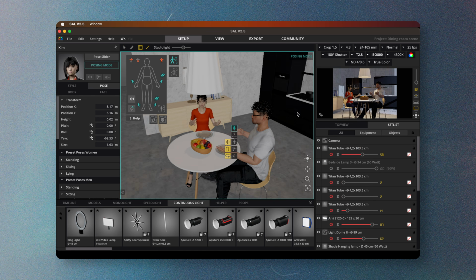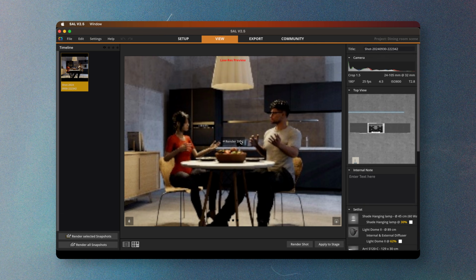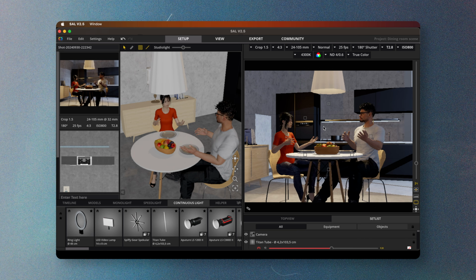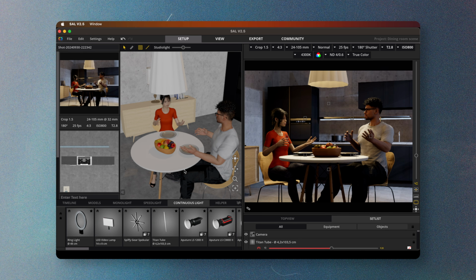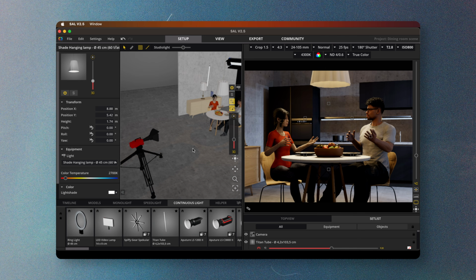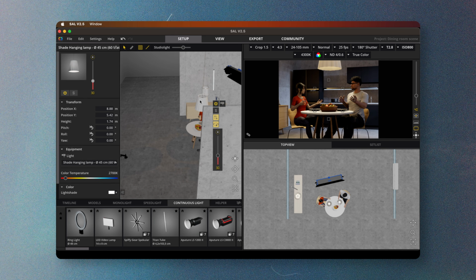Let's reposition the actors' heads so that they're looking at each other, and this is looking pretty solid, but I think I'm gonna make the frame a little bit tighter to lose that little shaft of light on the right hand side of frame and center the actors up a little bit there. And then I'm gonna reposition that practical light so that it's in the center.